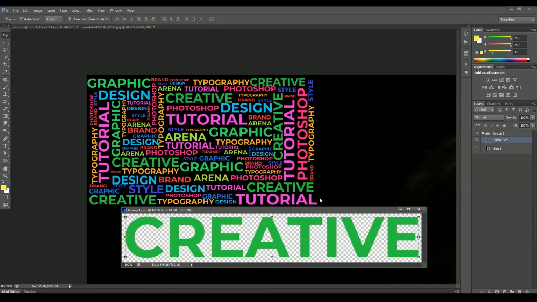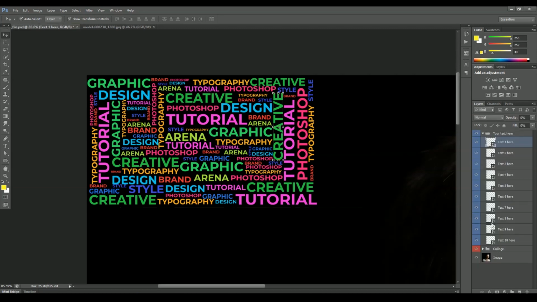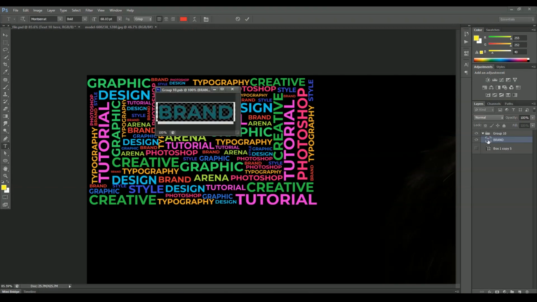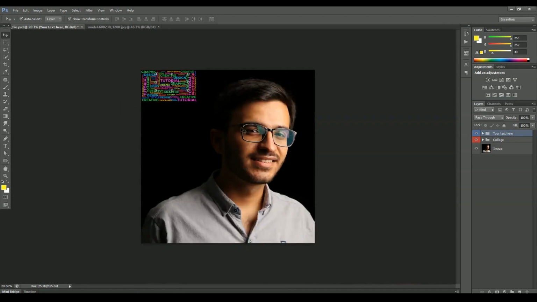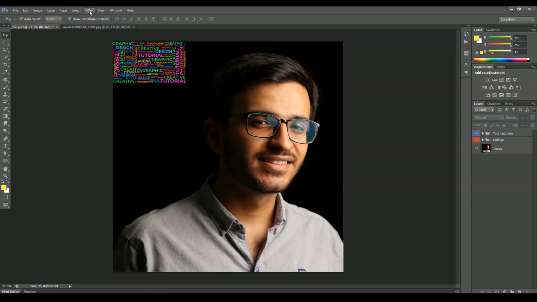Similarly, you can change all the text you want. There are 10 predefined smart objects and you can easily change them. Just put your text in and save it. You can also create your own collage if you want. So before we make our typography portrait, let's record it in an action.